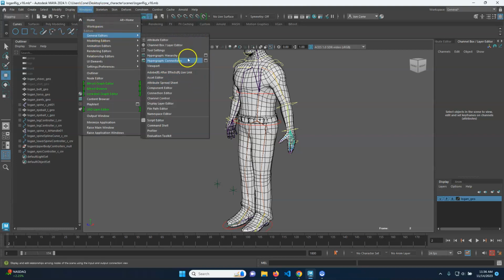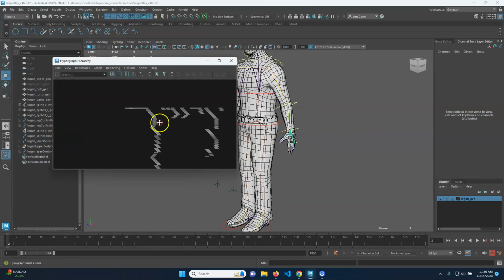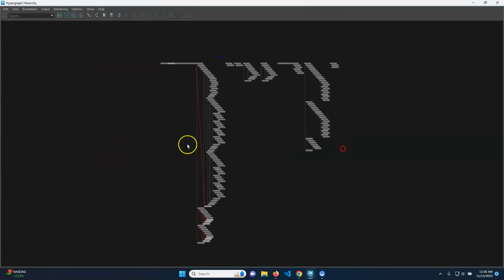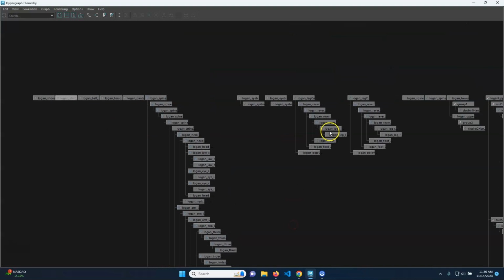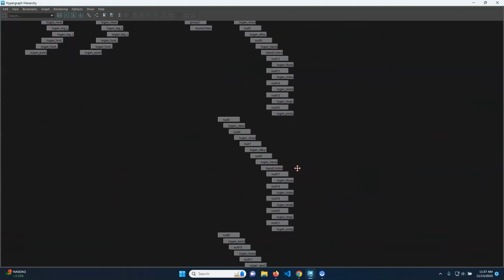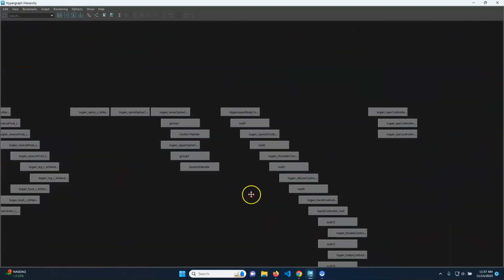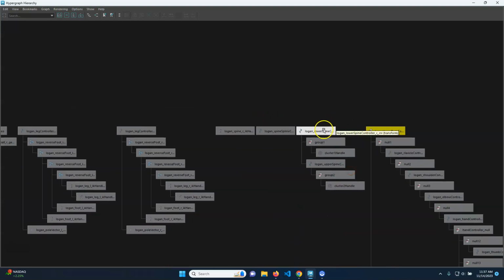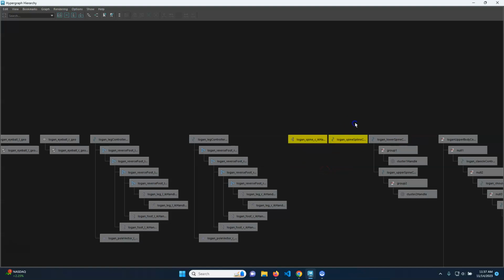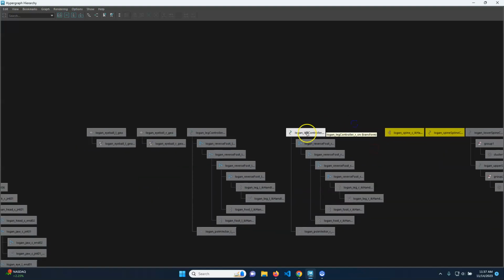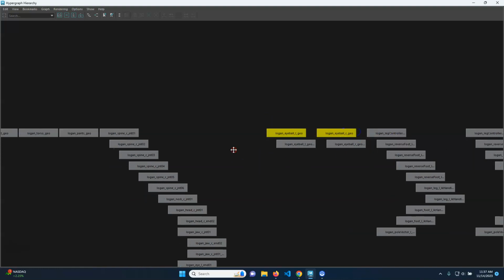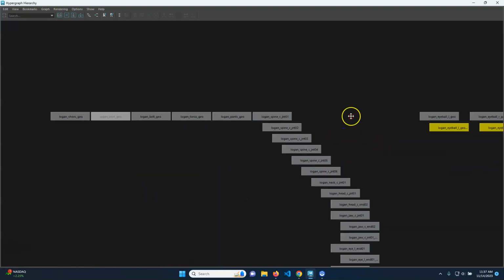So you go to General Editors, Hypergraph Hierarchy. It gives you both a vertical and, let me make this bigger so you can see, it gives you both a vertical and a horizontal aspect to your nodes that are currently in your scene. So you can see we have the eye controller, the upper body rig, the spine. These are some extra nodes that were made from the spine. Leg controller, another leg controller, the eyeball geometry that has those two constraints on them, right?